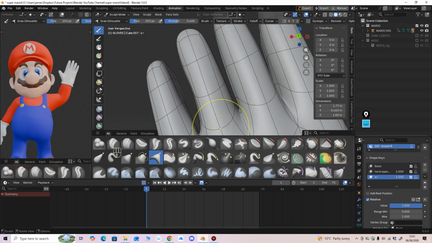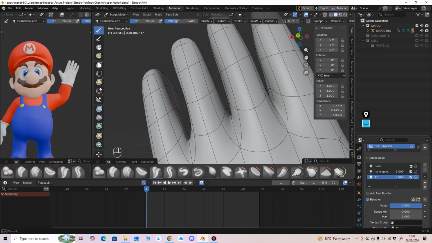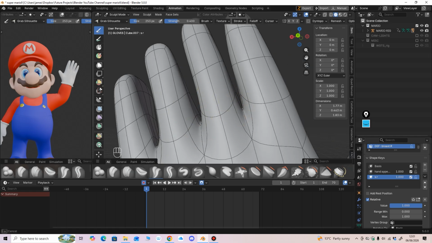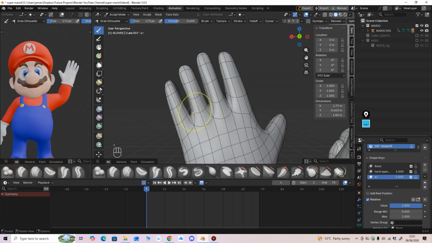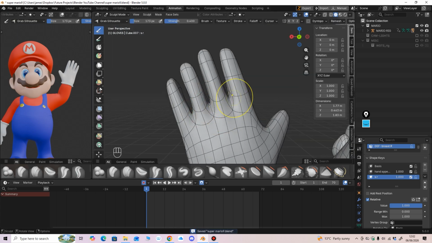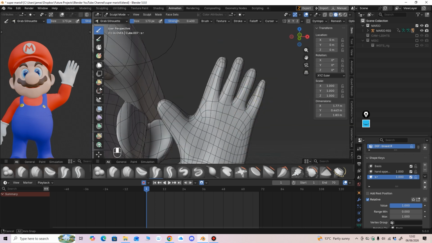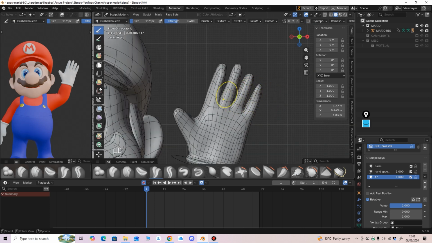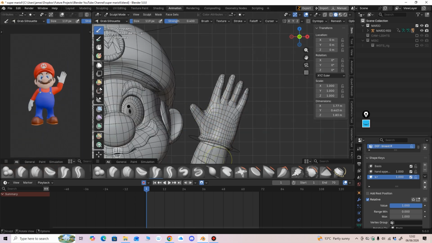Grab silhouette. It's like your move topological brush. Superb. Control S to save. So we can tweak that to our heart's content, but we can't keep going on. That's our pose.